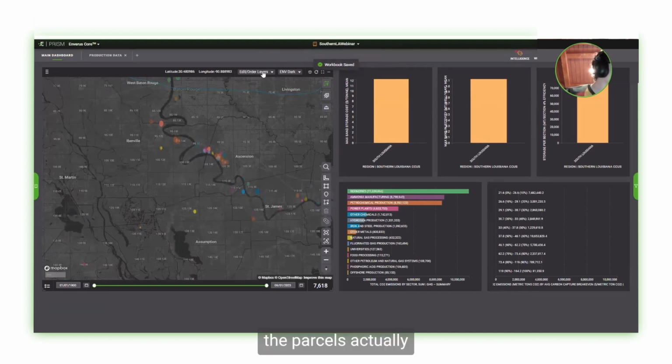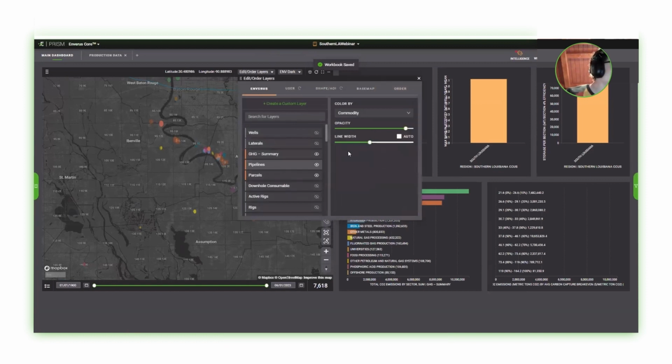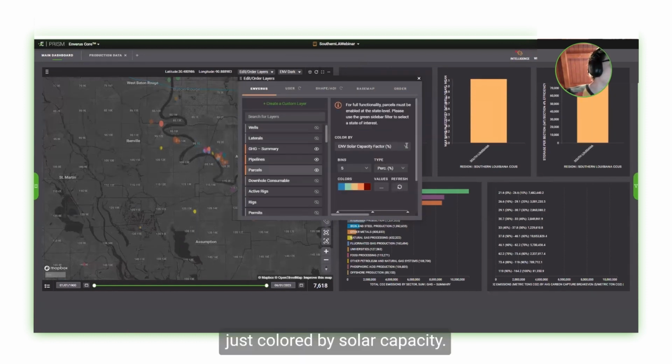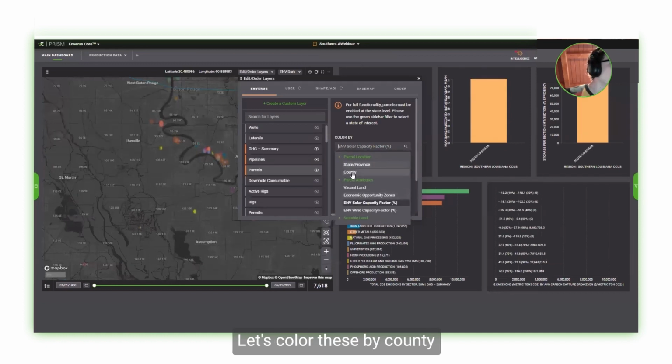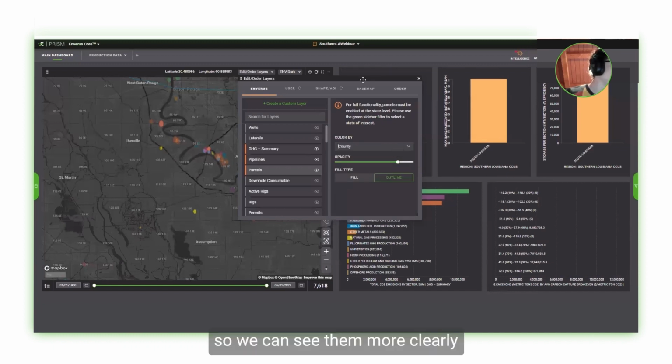Actually, we can see that the parcels did load in the back. They're just colored by solar capacity. Let's color these by county so we can see them more clearly.